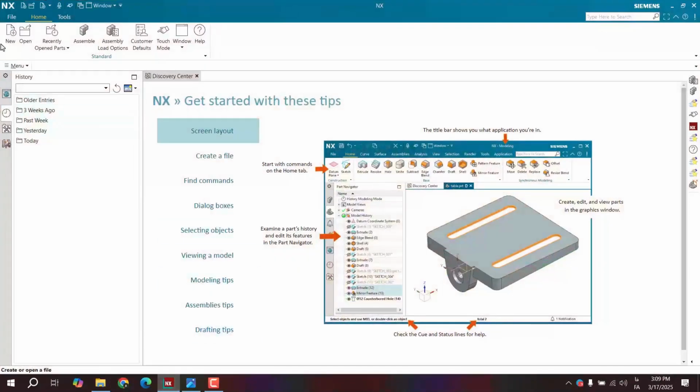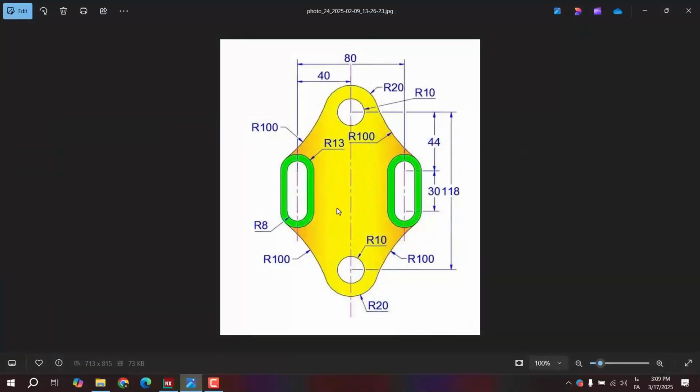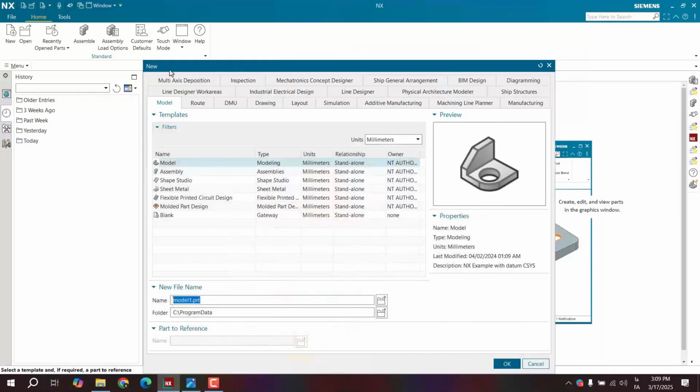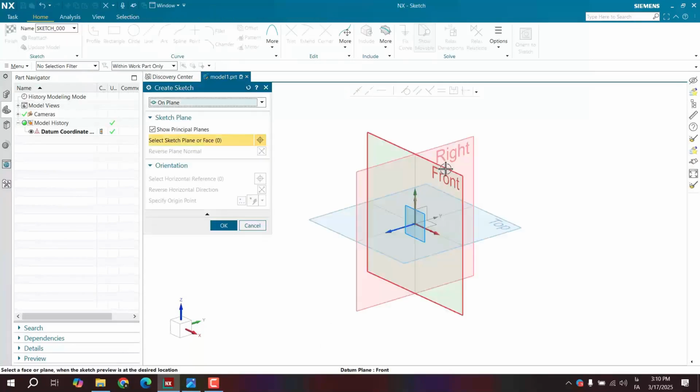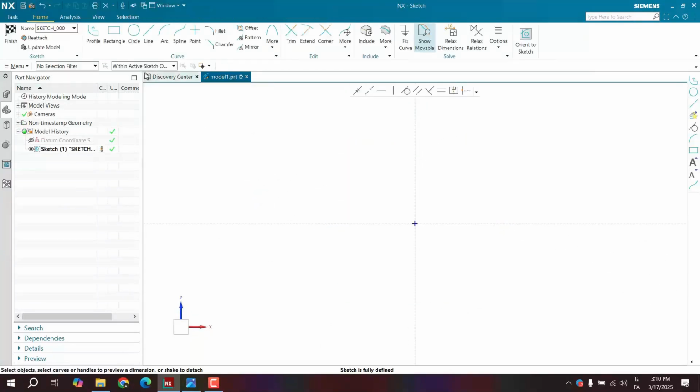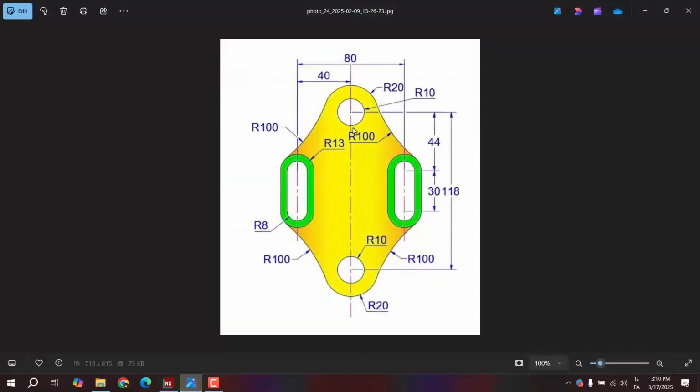First of all, I want to place my coordinate center in the middle of the shape, which is right here. I'm going to create a millimeter model since the dimensions are in millimeters, and I'll start the sketch on the plane. I'll start with the first circle from this one. Always start from a point where you have the most dimensions to measure.